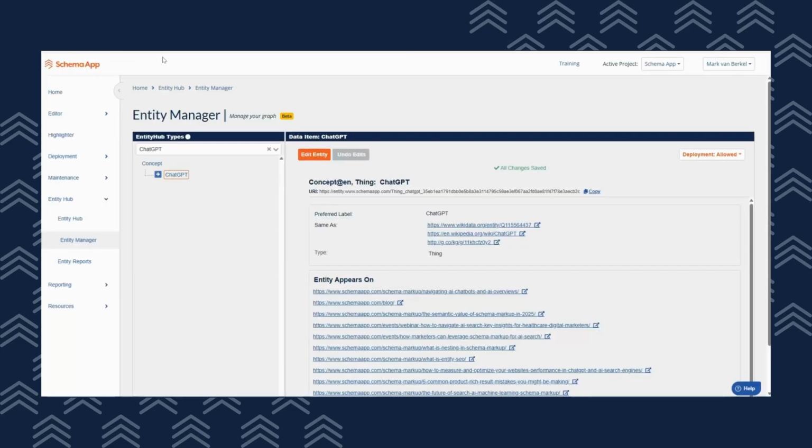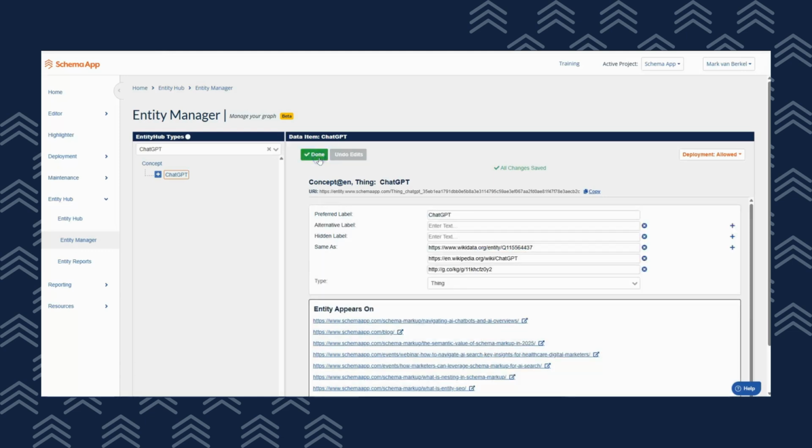So I've just confirmed that this entity is actually linking to the things that I want it to, which is great. But what if I wanted to make edits? Well, to do this, you'll click the Edit Entity button and start making some changes. Maybe the labeling isn't quite right to me and I actually want it to show up in my schema markup with a different title. I could change the preferred label. The old label will be saved as the alternative label just for provenance purposes.